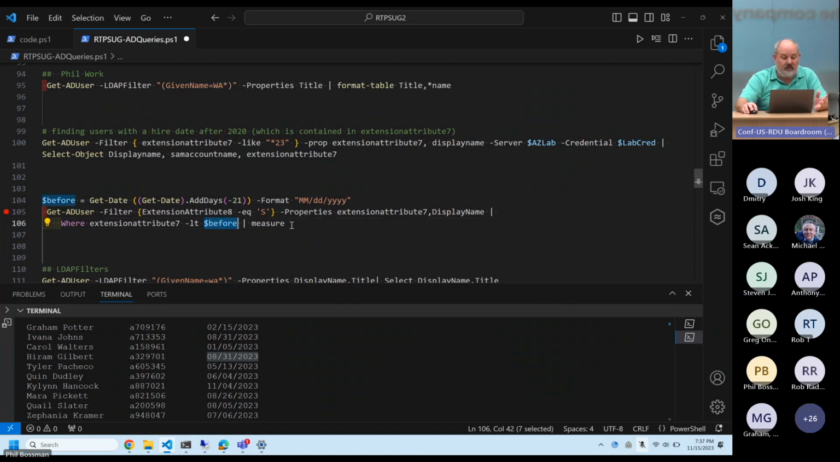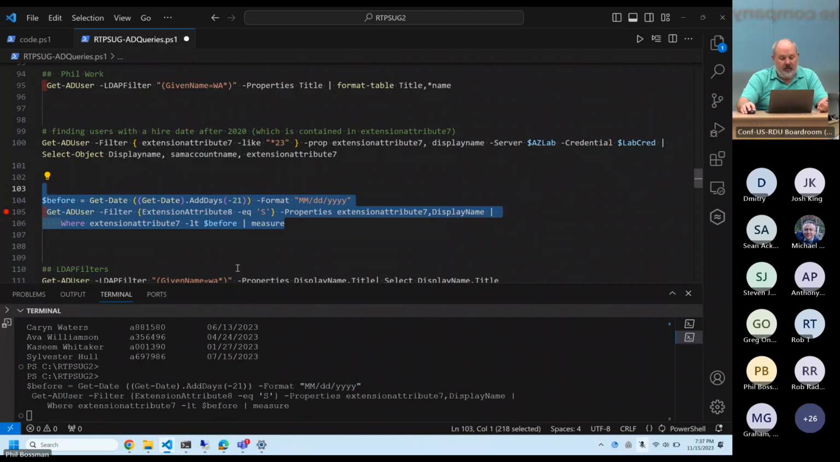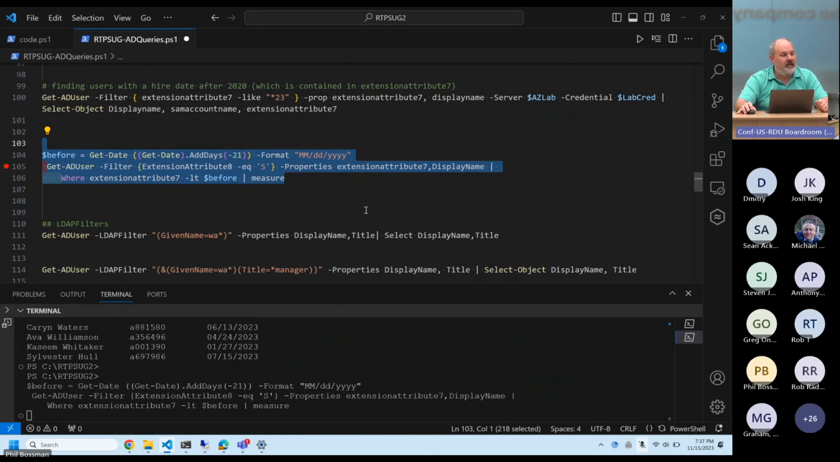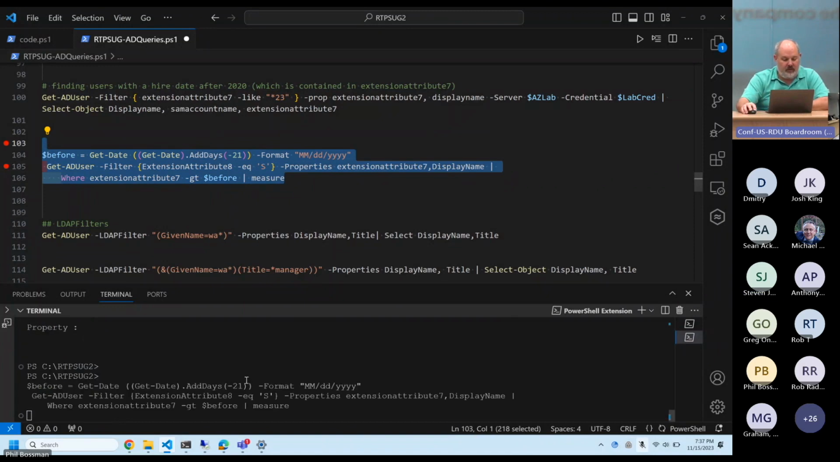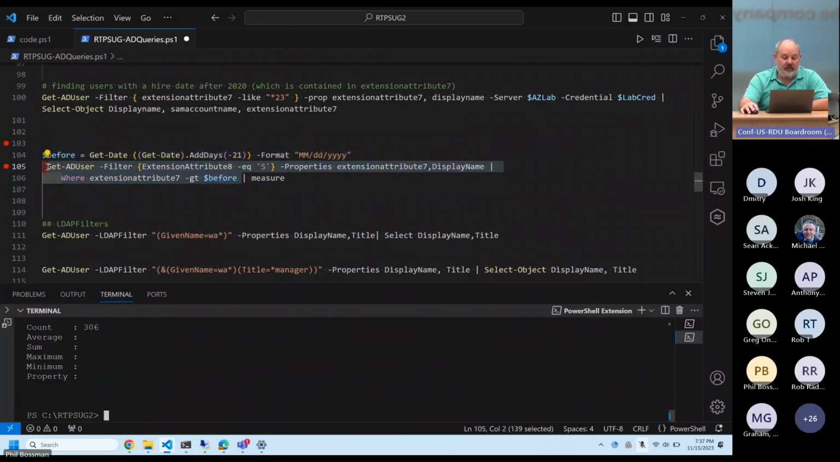You can use some funky, I call it funky, but this is PowerShell. So the same flow that you know for other things can be used for other things. There's 1,400 people who were hired before that date. Granted, I just randomly created some dates and threw that in there. Let's see what's greater than. How many are on the other side? 306 would have come there.